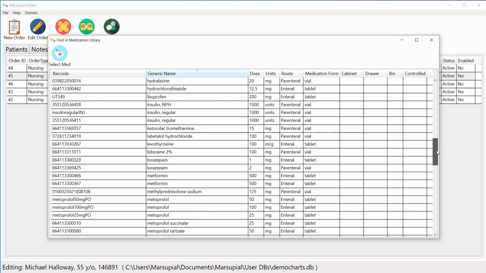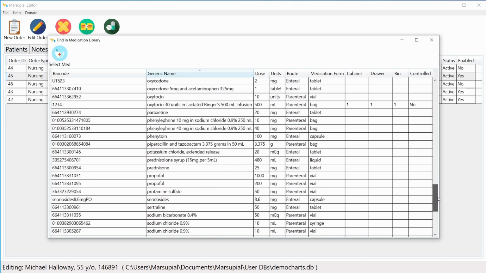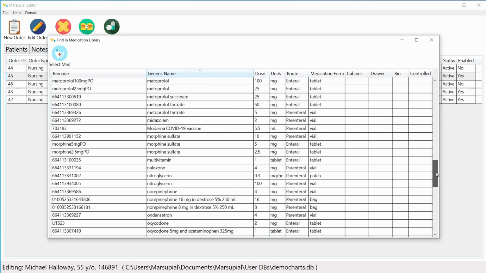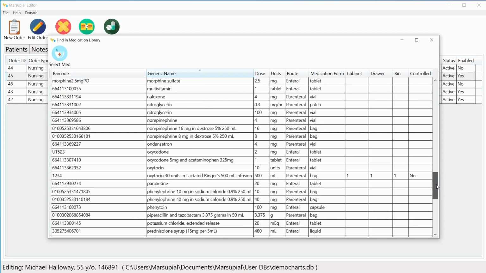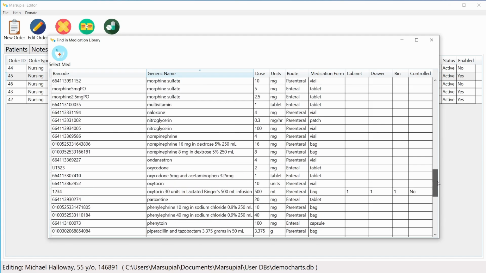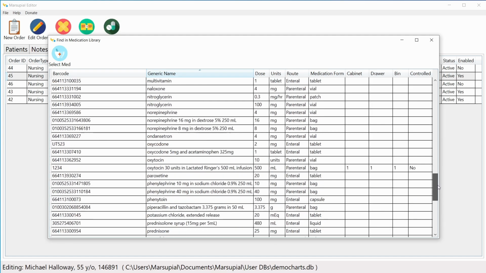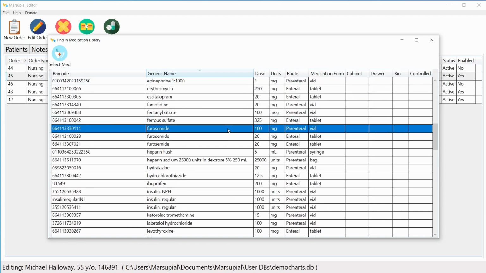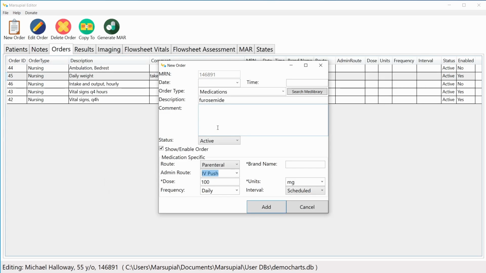There's a whole bunch of pre-programmed ones in here. You can edit the med library in Marsupial EMR or Marsupial Editor. That's going to be another video. So if you want to see how to edit the medication library, check that video out. There'll be a link in the description. But for now, we're going to make our furosemide order. Let's just double click that, or you can click the select med button, and that's going to pre-fill a bunch of this information out for us.